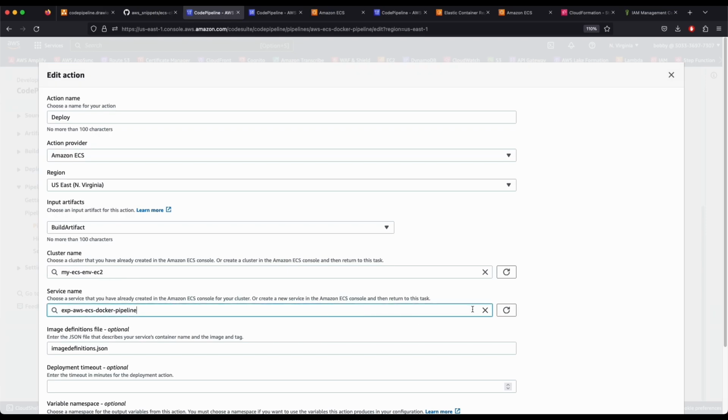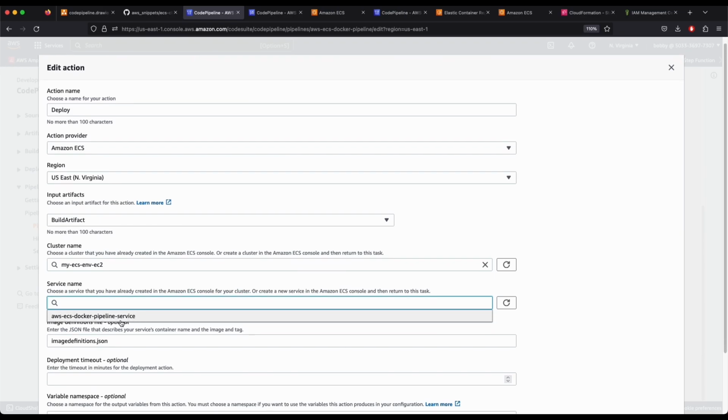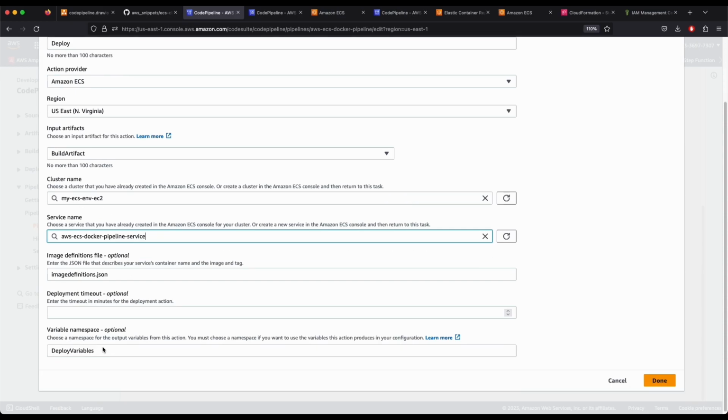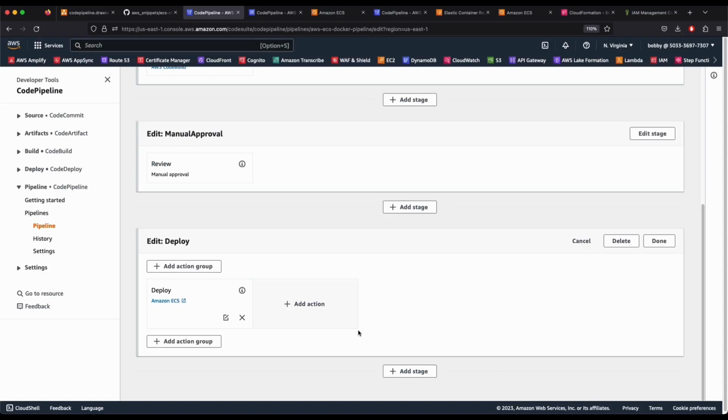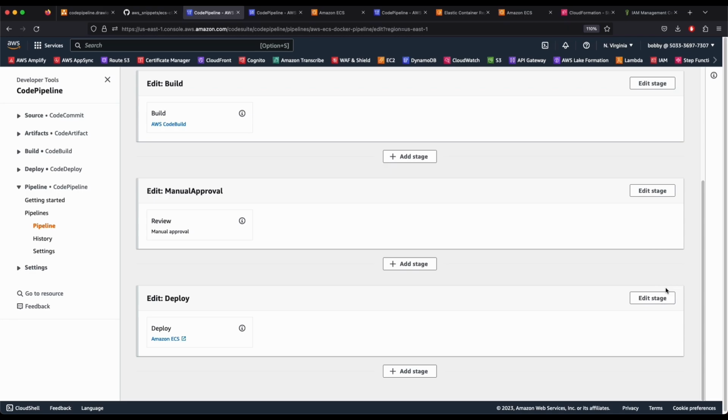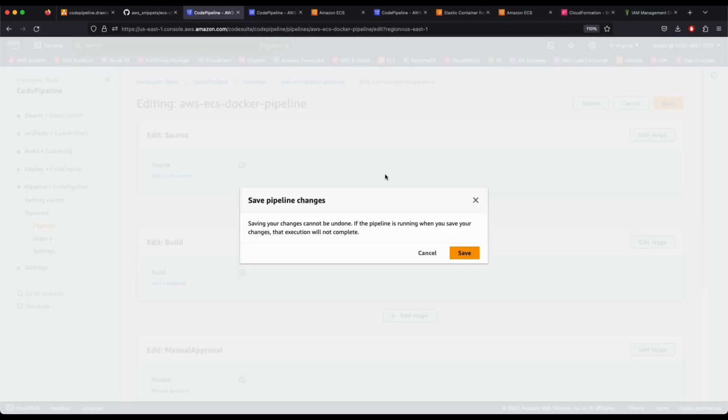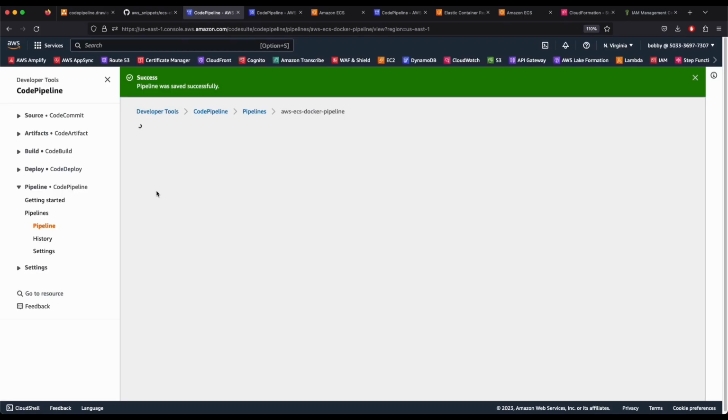Our service name has changed, so remove this from here and choose the service. Okay, this is what we have created, the latest one. Okay, so the image definition file, and that's pretty much it. Just click on done, and also done, and click on save. Okay, so that is the change that we need to make in our pipeline.